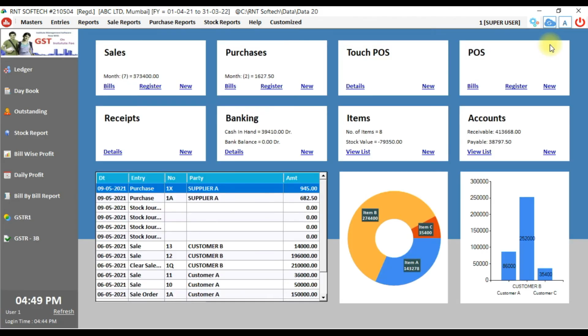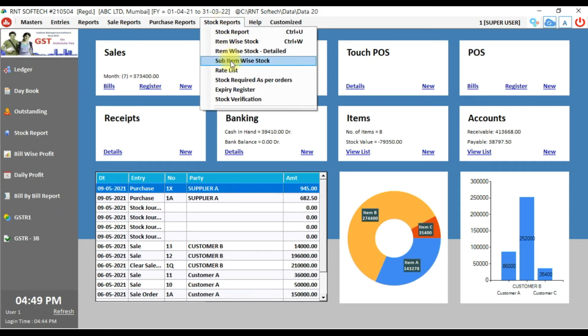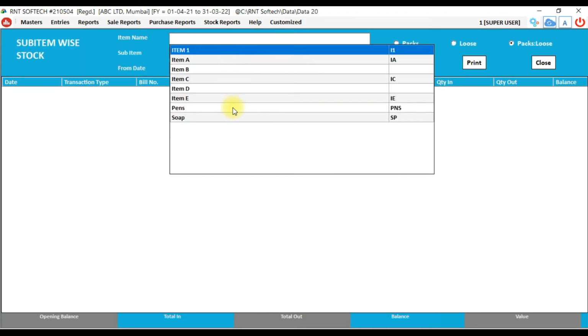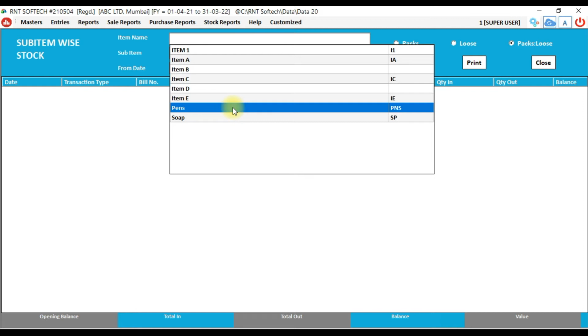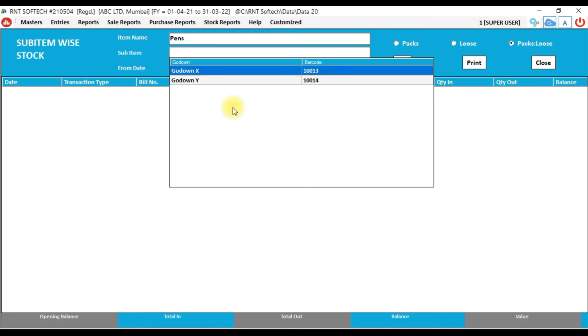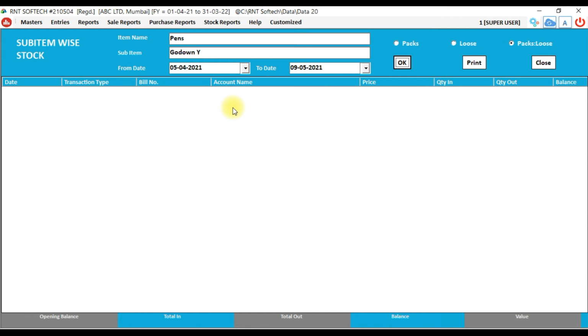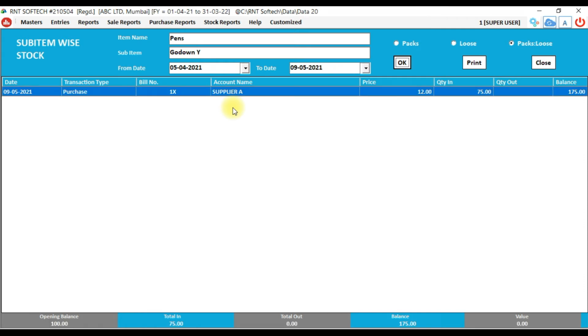Now we will see the stock reports sub item wise, in terms of godowns, each godown wise. Go to pen to see the effect of the purchase. We go to godown Y. See, it's here. Purchase 1X, supplier A, purchase quantity 75. Opening quantity was 100, quantity in is 75, the balance is 175. It is in godown Y. So now you can understand how it brings the inventory into godown Y.